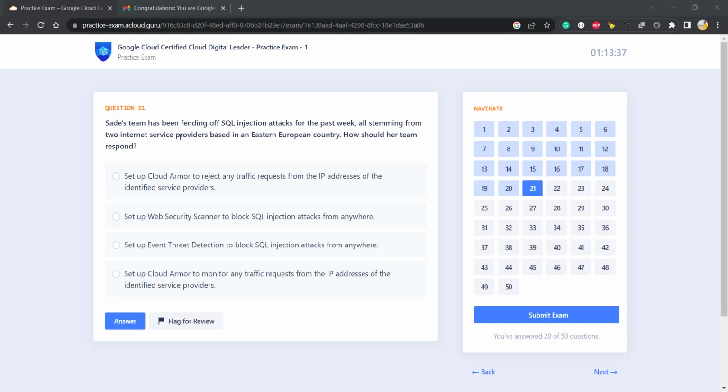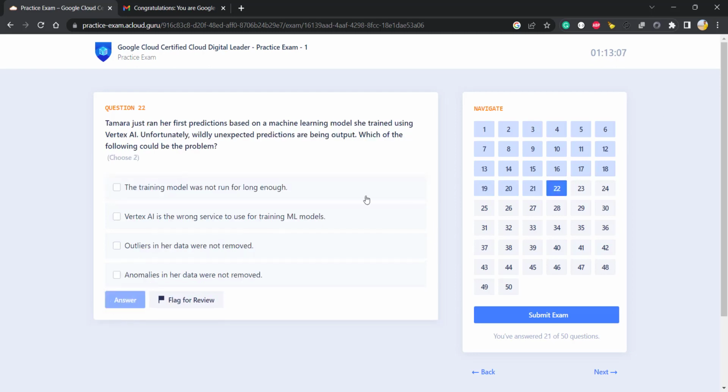Fed's team has been fending off SQL injection attacks for the past week. So some SQL injection attacks are happening. How should her team respond? Set up Cloud Armor to reject the traffic. So I think this is fine. Web Security Scanner, Event Threat Detection. I don't know. It's up to you, so I'm just selecting something. I'll show you the answer at the end of this test.